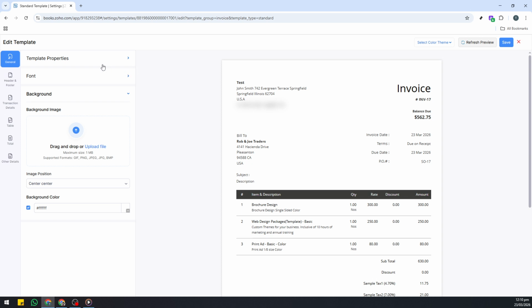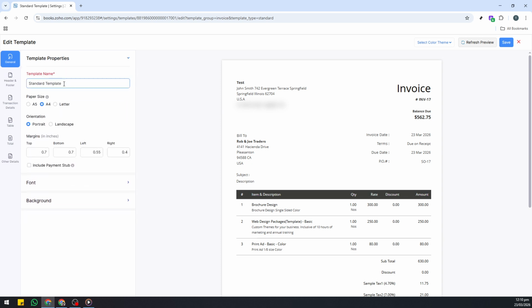Start in the General section. Give your template a clear, memorable name so your team can recognize it later, especially if you maintain variations for different regions or brands. Next, set the paper size. A4 is common in many countries, while letter is standard in others. Choose what matches your customers and your printers to avoid unexpected line breaks.